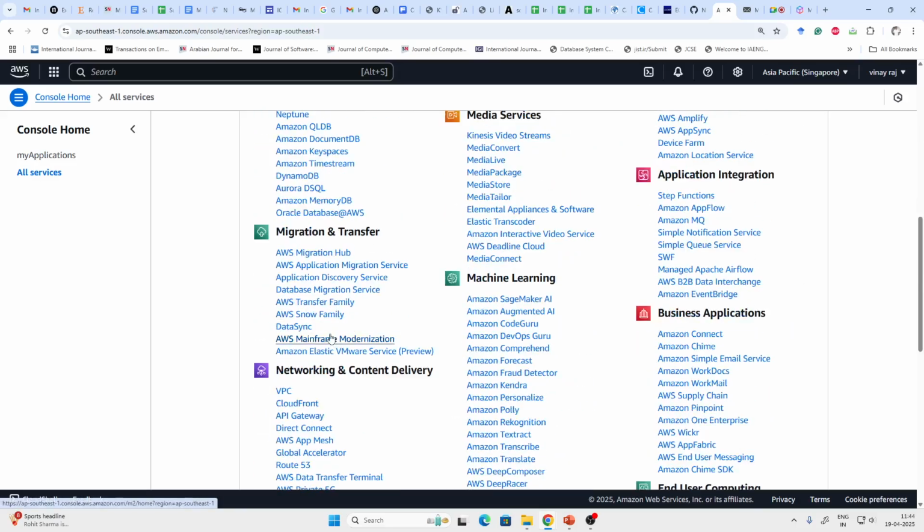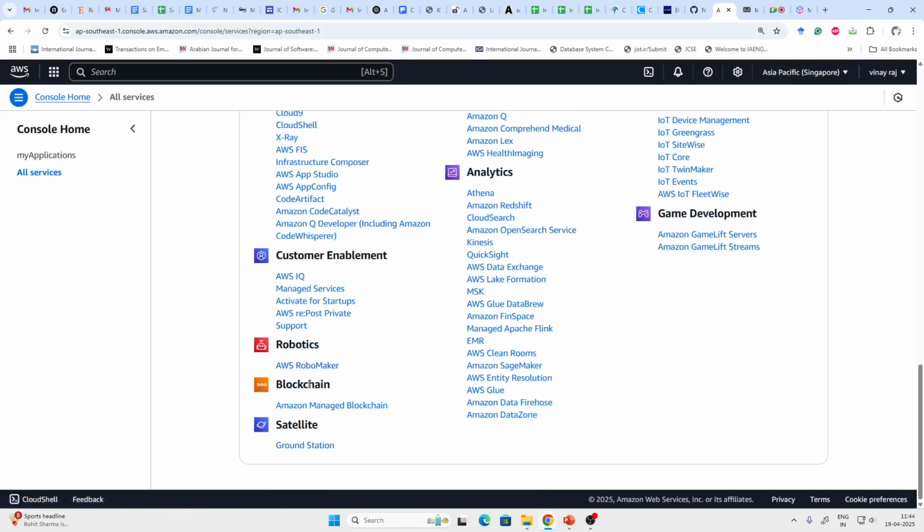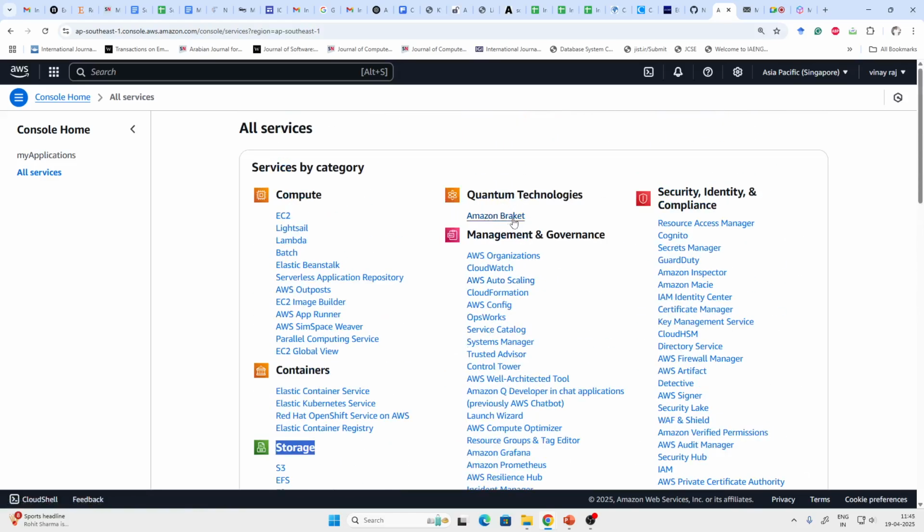Database tables if you want to have, right? Networking related, developer tools, right? Blockchain platform we have, and even a platform for quantum computing. See, Amazon Braket. People are talking about quantum today. They want to execute some programs and algorithms on a quantum platform. We do not have that platform, right? You can use this AWS quantum platform.